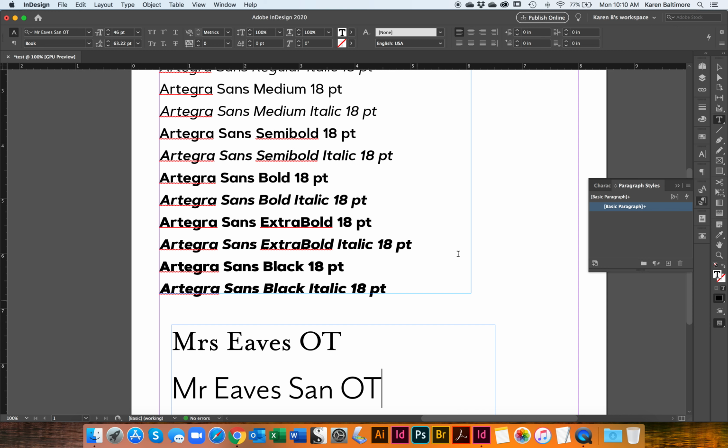You generally don't want to do a script font, like a handwritten or something like that, with a serif because it's just too much going on. It makes the design look cluttered.